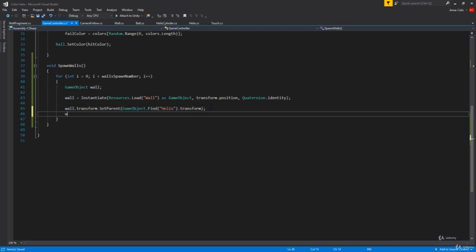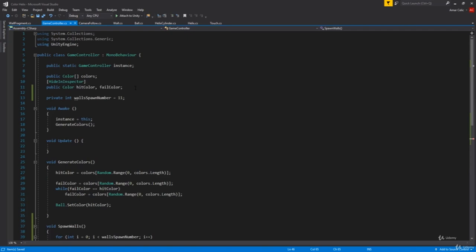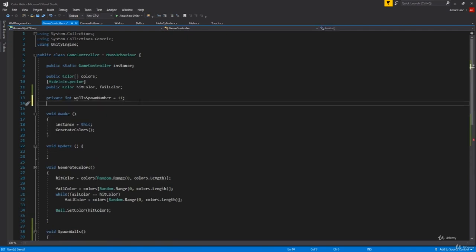Then we're gonna have our wall.transform.localPosition, so localPosition equals new Vector3, which will be 0, 0, and Z for the Z. Now to add Z, we'll go ahead and add it right here. We can make it an integer or a public or a float, depending on what you want. I'm gonna keep it as our private float Z.